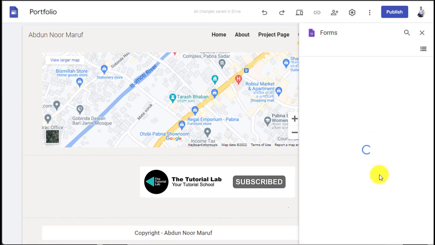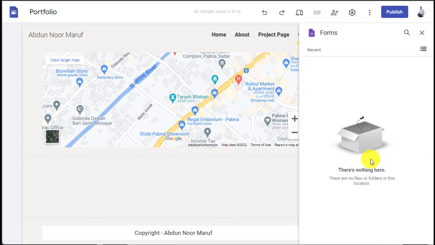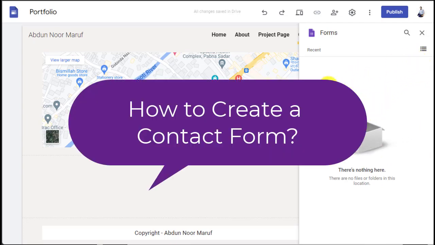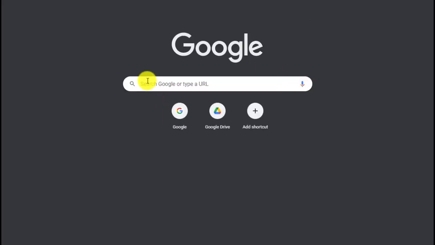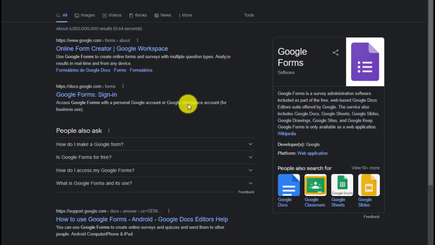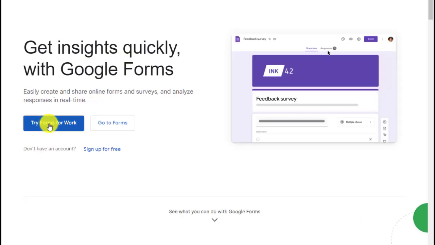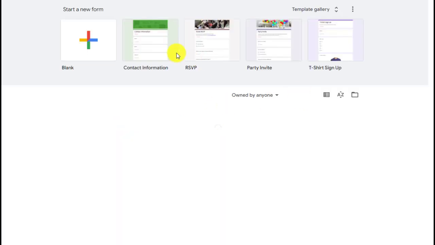Click on the form and here you can create a form. To create a form, you need to go to Google Forms. Here you will also find contact information. If you need a tutorial about Google Forms, you can ask me in the comments. I will create a complete Google Form tutorial for you.